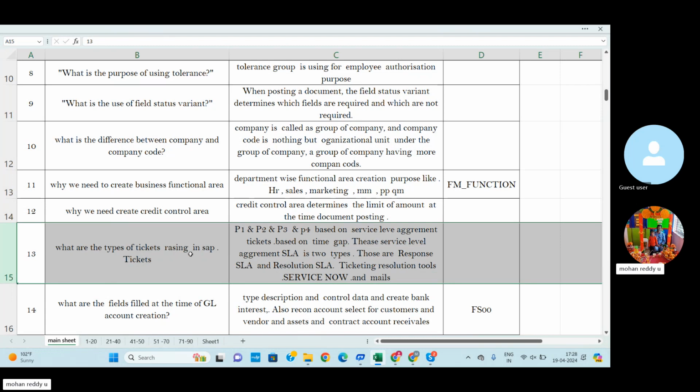What are the types of tickets raised in SAP? In SAP, the ticket classification is based on different types of companies and clients, based on the client requirement, at the time of joining the project, whether an implementation project or a support project. The tickets are divided into P1, P2, P3, and P4. Each and every ticket has a particular time.